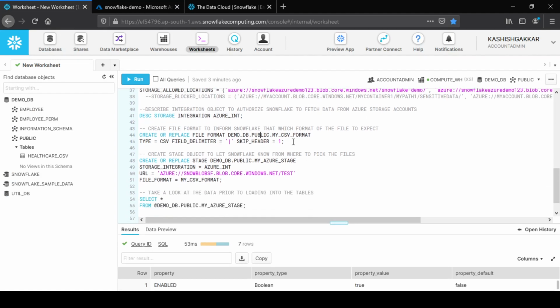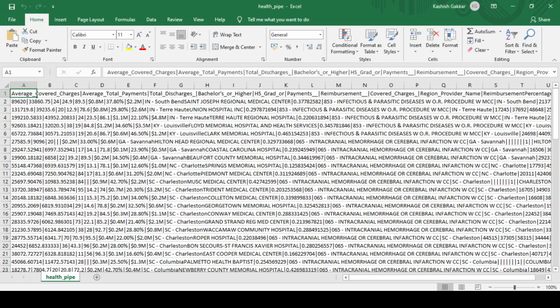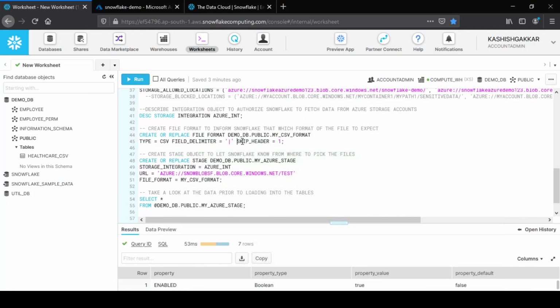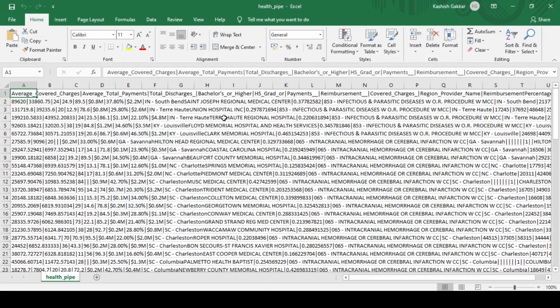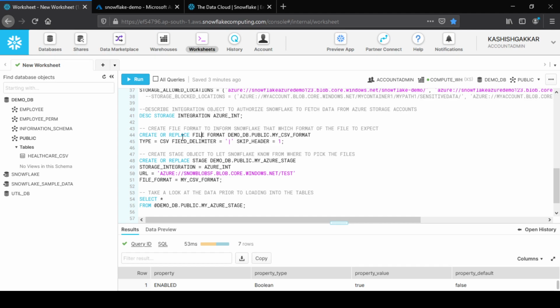We will create a file format now. For that, we will write create or replace file format, and then the location where you want to create the file format. Type would be CSV, since we are loading the CSV data as of now, and the field delimiter would be a pipe, since the file that we are using is pipe separated. Then we will do skip header equals to 1, since our first row is the column names. Let's run this, and file format, my CSV format, is successfully created.